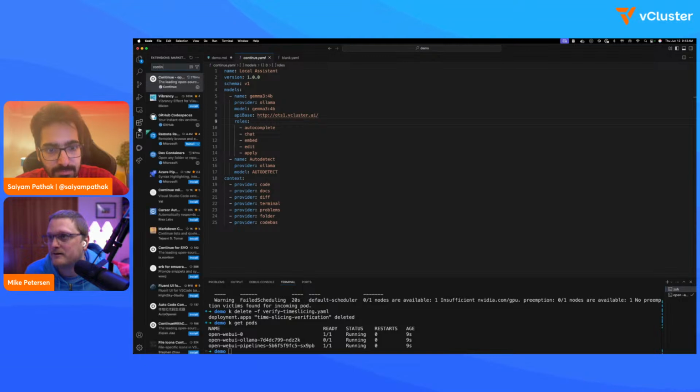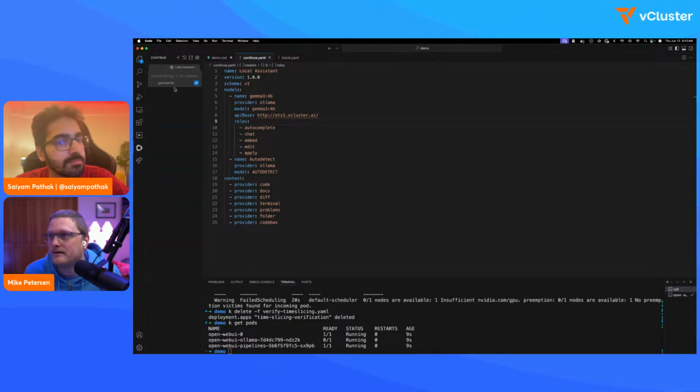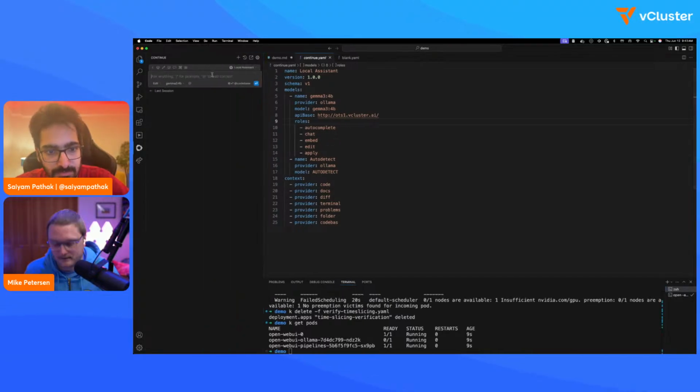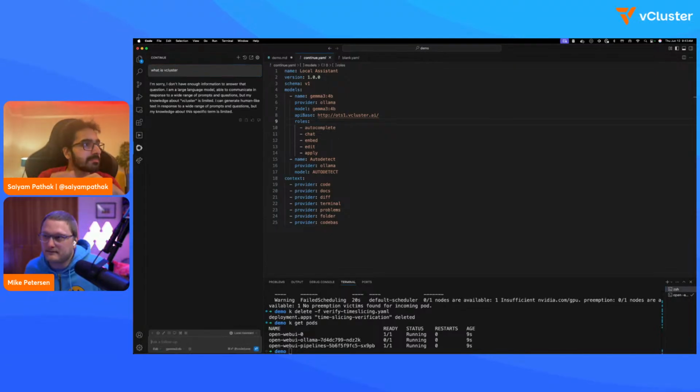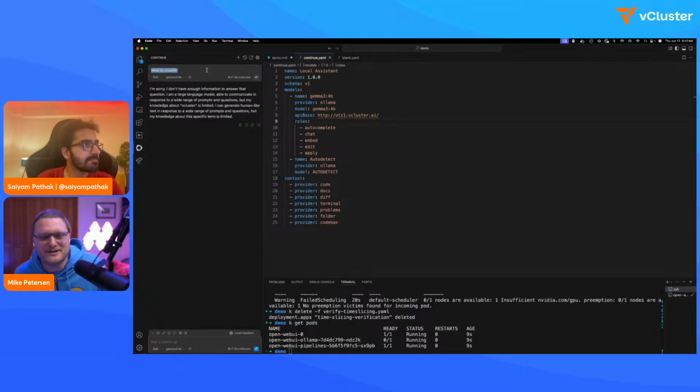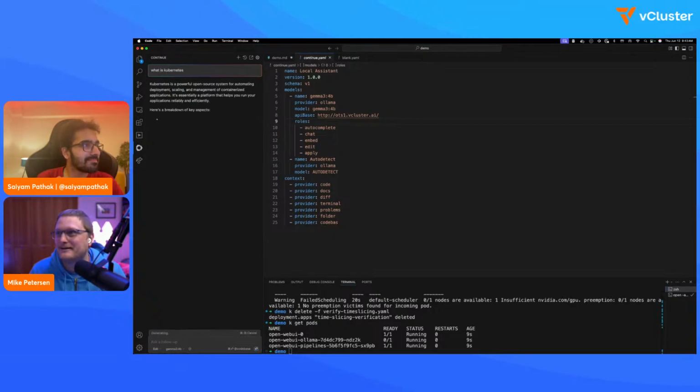Let me go over to Continue, right down here, and make sure that I'm on the right assistant. Yep, Gemma 3B. And then what we can do is something like, what is vCluster? And it's hitting it now. All right, it doesn't have enough. This is a very small model, so it doesn't have enough information to do a lot. What is Kubernetes? How about that?